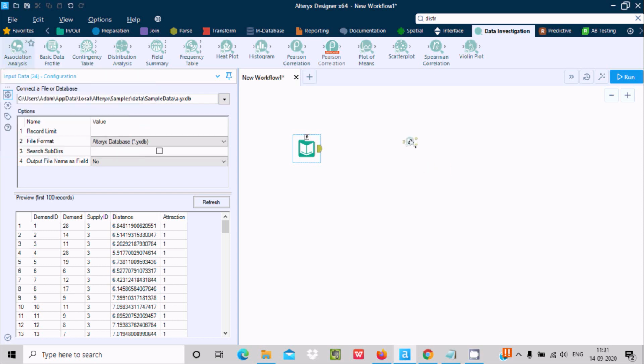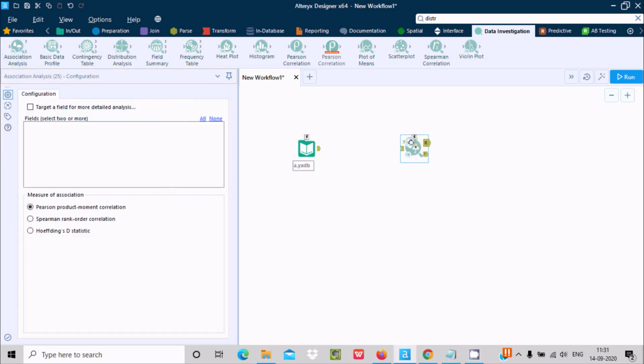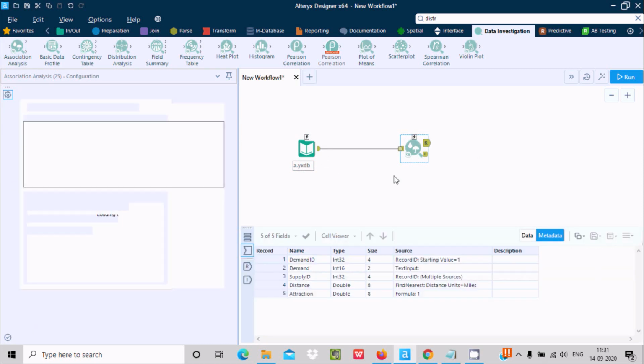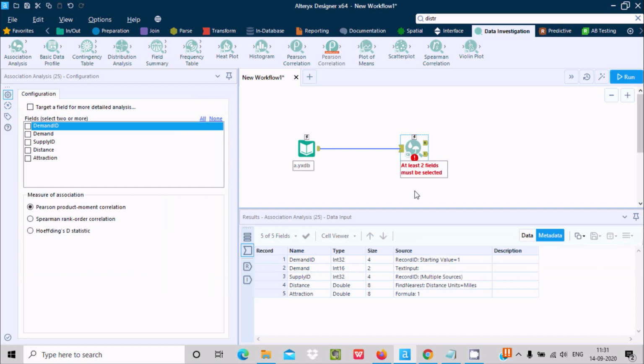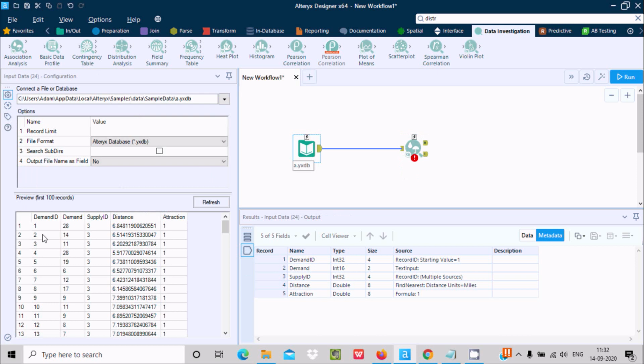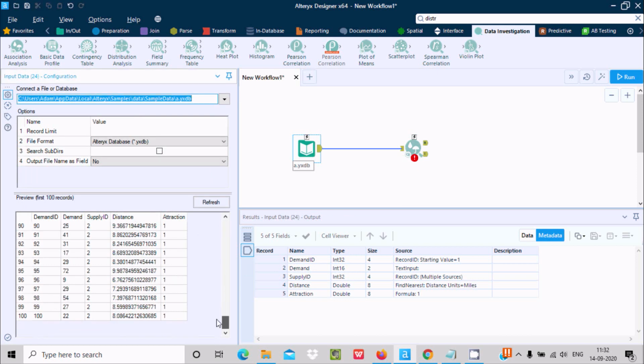Drag this into the workflow, and next we need to establish the link. When I establish the link, I get the message that at least two fields must be selected. So here I'm going to select demand ID. Let's see the record: demand ID all has unique values. You can see 100 rows, and I'm going to do a comparison with supply ID.